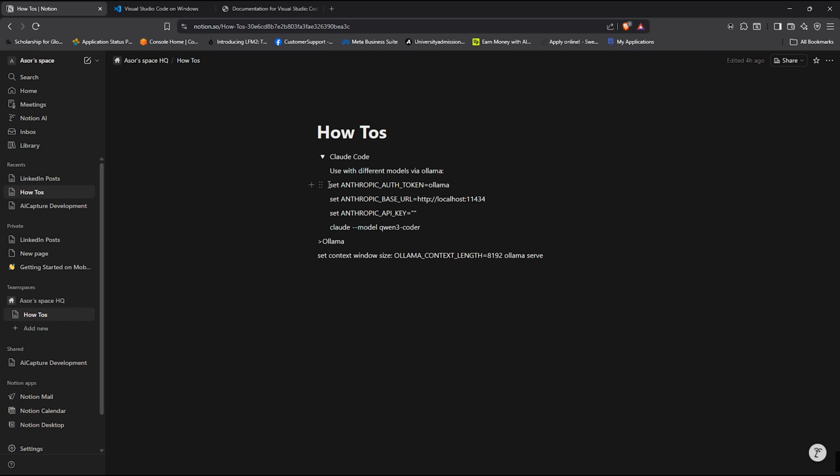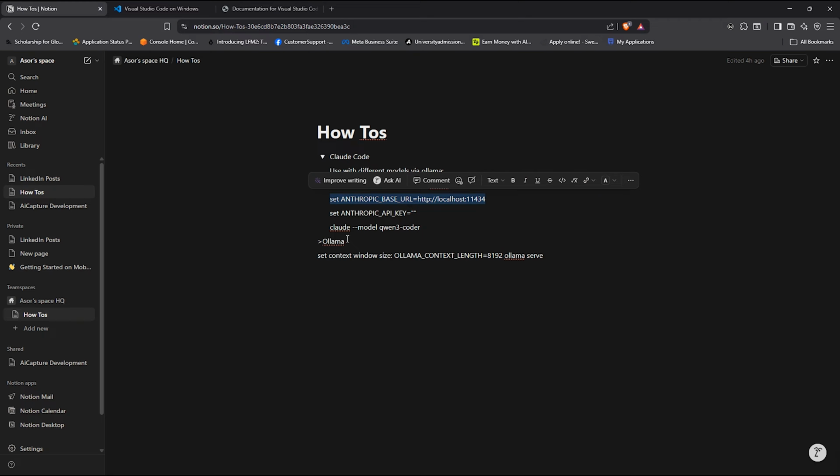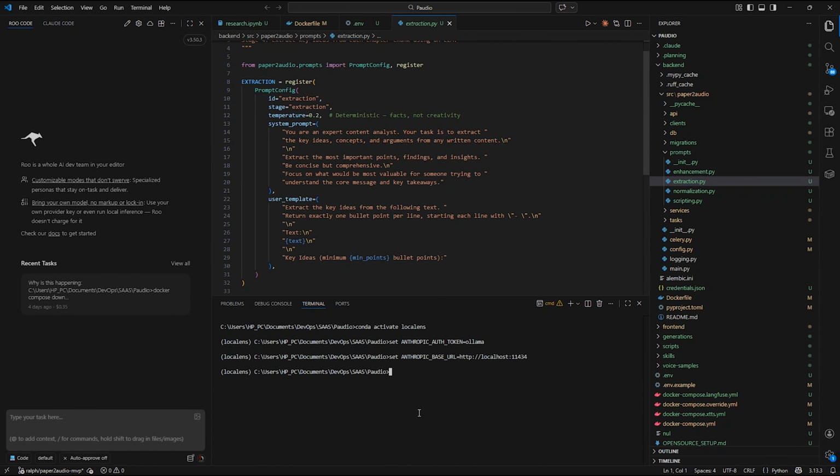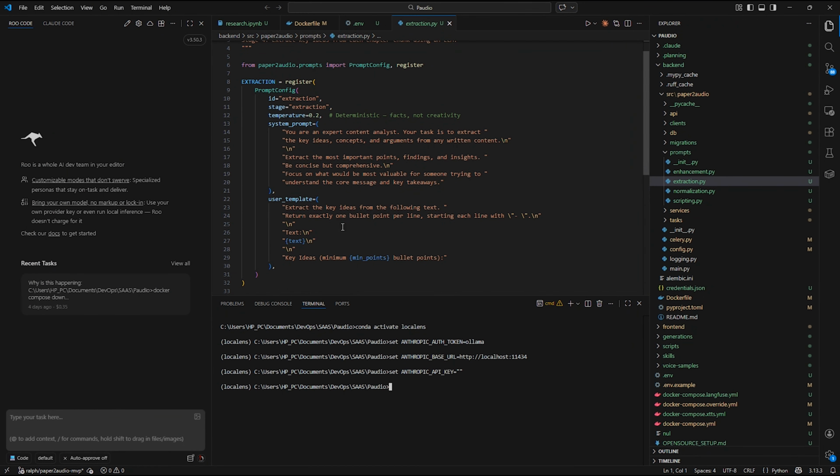So we're going to set the Anthropic authentication token. We're going to set the Anthropic base URL to tell Claude Code where to find the model that it's going to be using to reason. And then we're going to set the API key to nothing. It's required, but only conceptually. Having said that, we'll now run claude with the --model parameter.